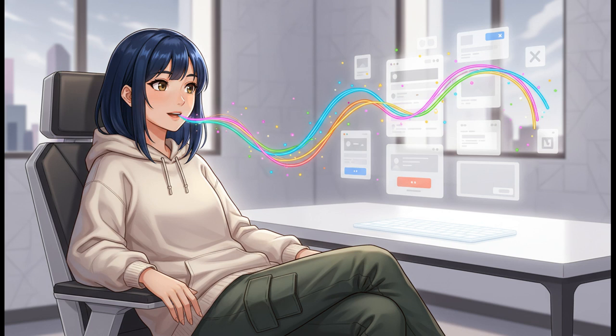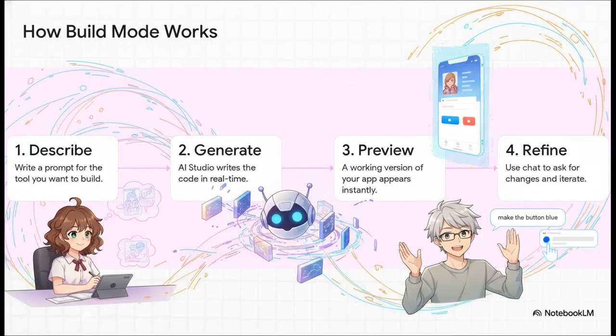It's wild. The process itself is almost ridiculously simple. First, you just describe your idea. Then, the AI generates all the code, and then, boom, you get an instant live preview of your app. And if you want to change something, you just type it in the chat, like, hey, make that button blue, and the app just updates itself.